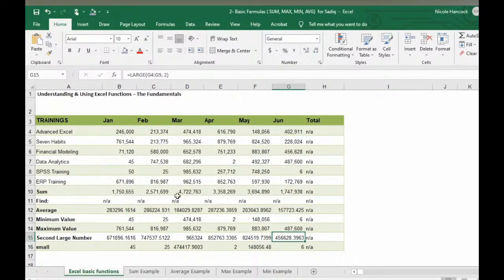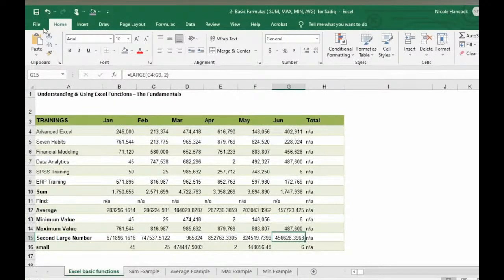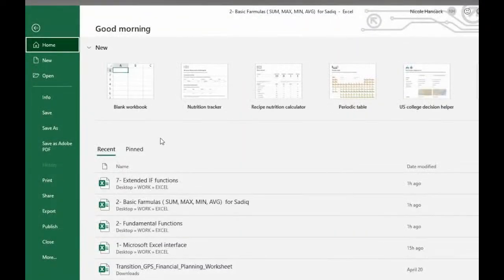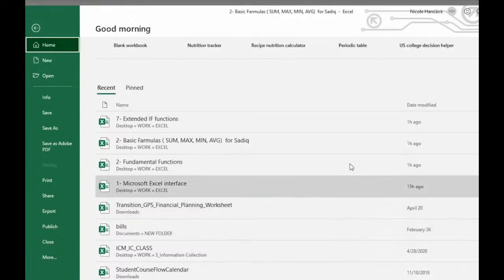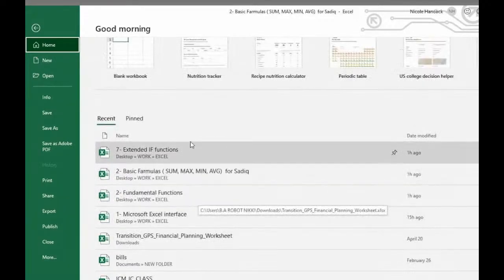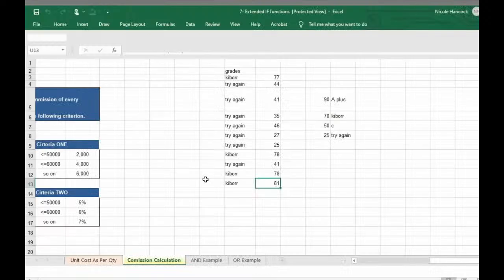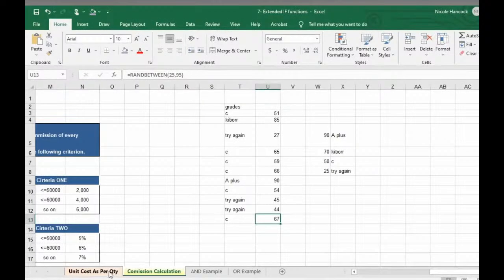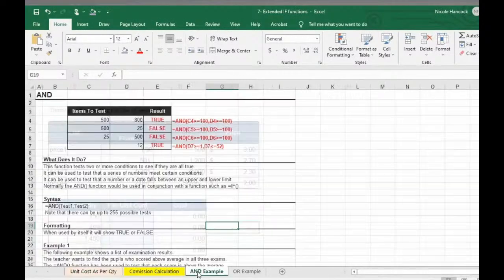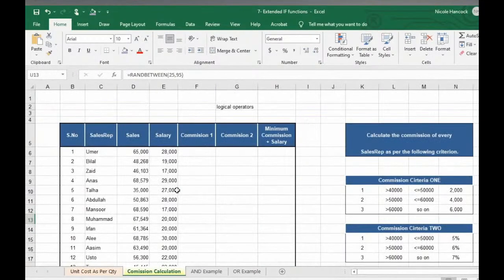Which one should I start on? Should I open up a new one? No. Go to the file and get the data and copy paste into the new sheet. It is in the extended if function. Yes. Go to enable editing. No. In the commission calculation. Yes. Go there. Move to the first column.